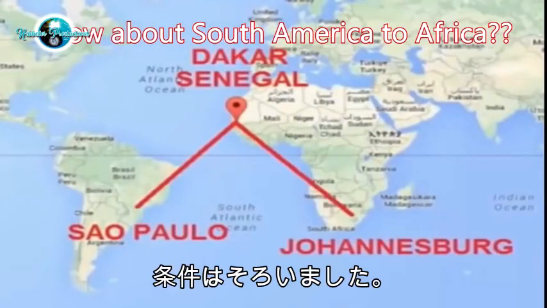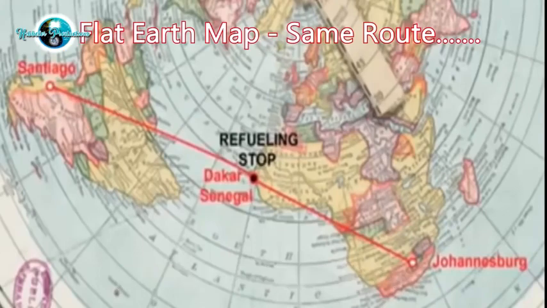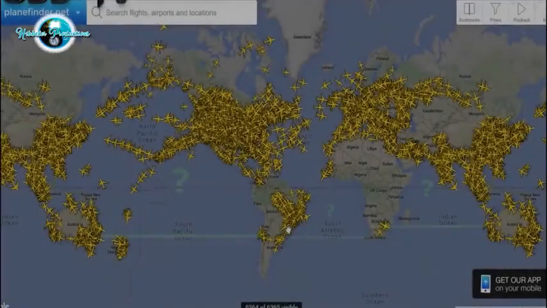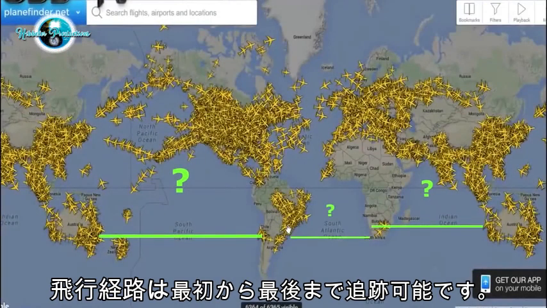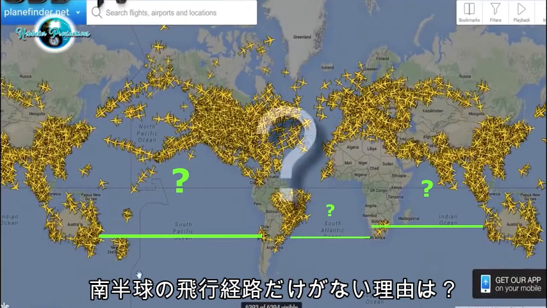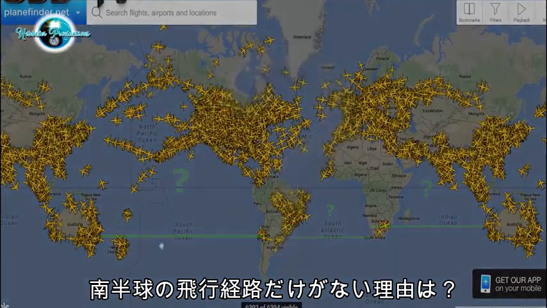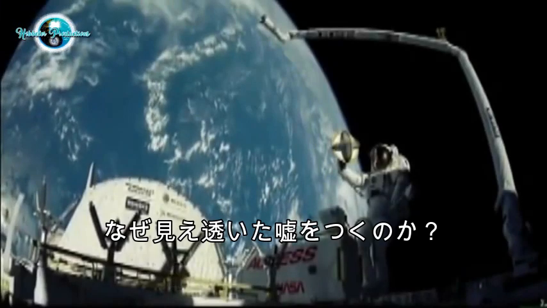Flat Earthers, it's time. We are going to destroy the globeheads' arguments concerning flight routes. When you go onto the plane tracking software, you'll see hundreds and hundreds of flights over the northern hemisphere, and you can track those flights from beginning to end. When you look at any flight in the southern hemisphere, what you'll find is the flight takes off and disappears off the tracking. And that only leaves why.